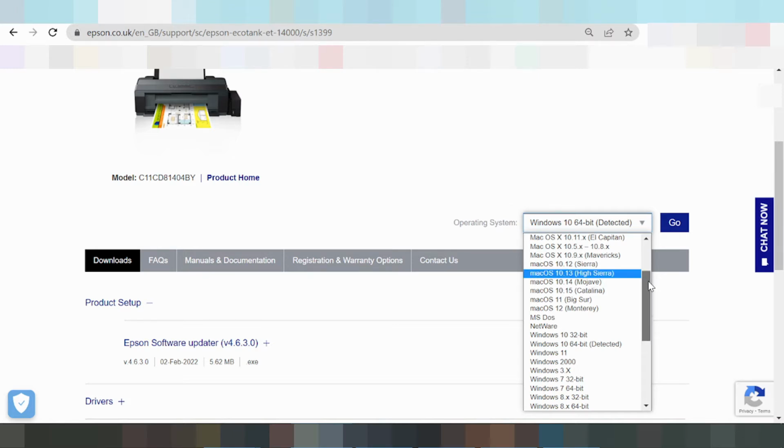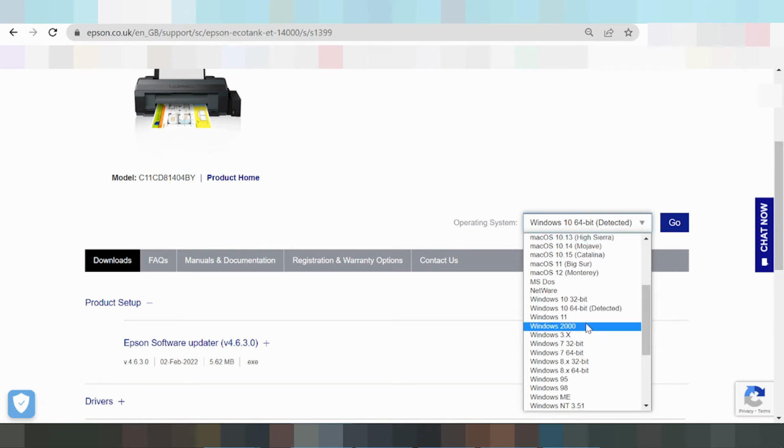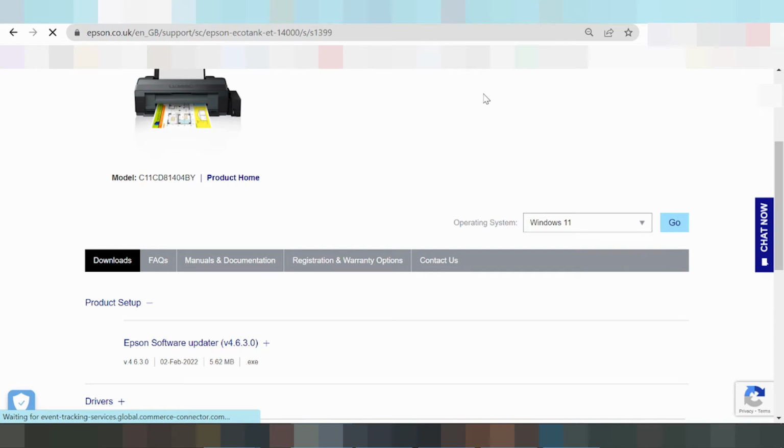You scroll down, and this here is Windows 8, Windows 7, Windows Server, Windows Vista, Windows XP. This here is Windows 11. This video makes the driver for Windows 11, and click here on Windows 11, and click and go. This one.